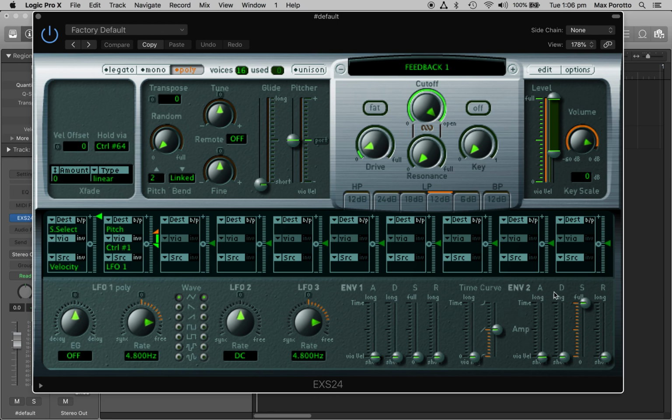Envelope 2 is directly linked to the output. This is your output. So envelope 2 is directly linked to the output, which means that if I adjust those faders in envelope 2, they will affect the sound that comes out of the output.